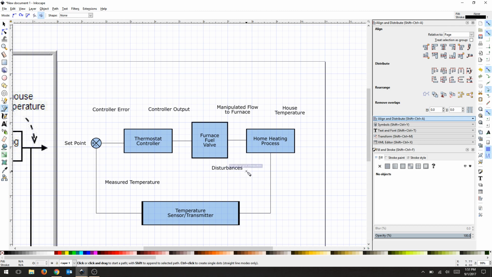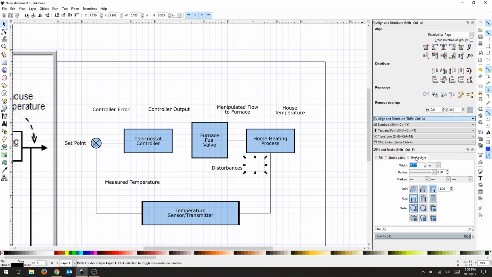So I chose paraxial to match my flowchart. Press enter to finish off your path. And then if you go to stroke style under the fill and stroke, you can add an arrow at the end of your path by looking at the markers. And then I can change my width if I need to. I'm going to keep it the same for now.